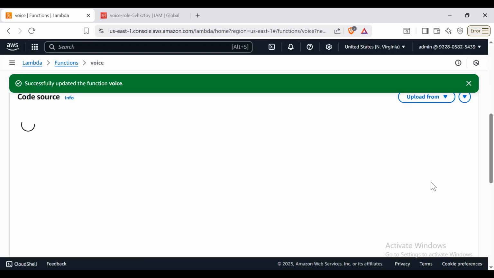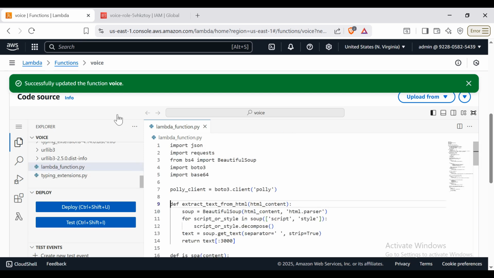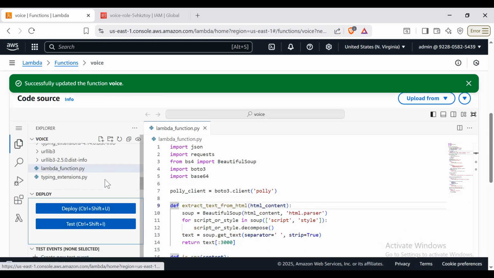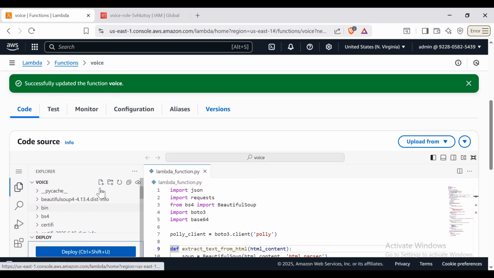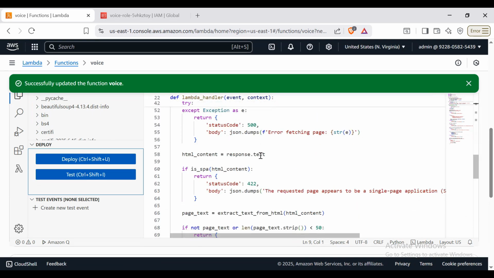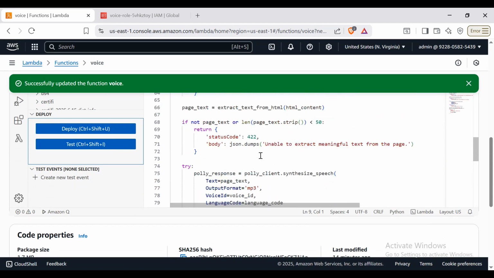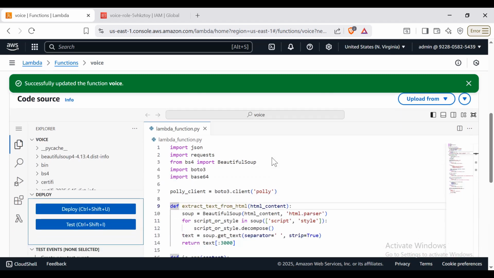All right, our function has been successfully updated. So we have successfully uploaded our package to Lambda. It actually took a humongous amount of time to upload, but I'm happy it's finally uploaded, even for a package file of just 1.75 megabytes. Now we can take a look at our Lambda function and the content, which is exactly the code which I gave earlier. It has been deployed automatically. You don't have to deploy it again.